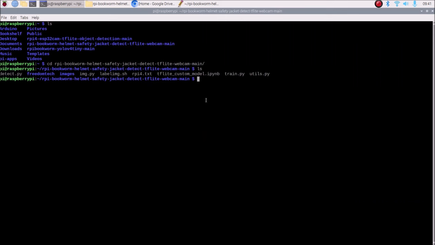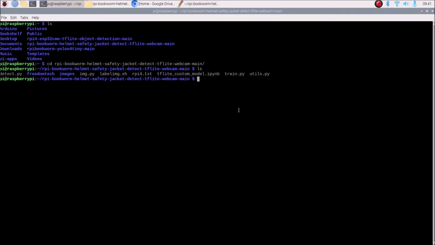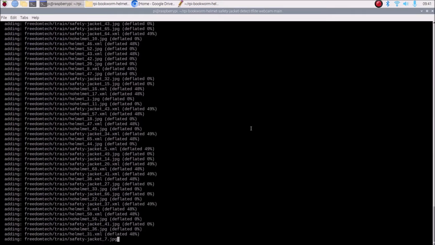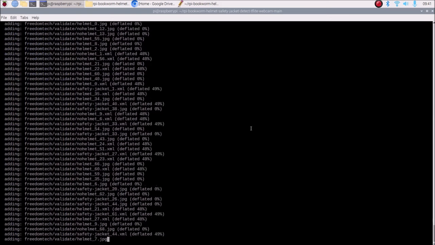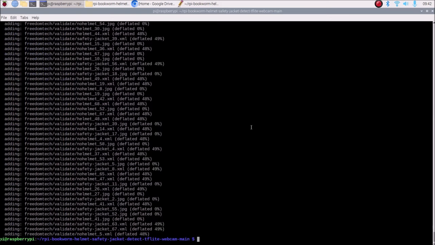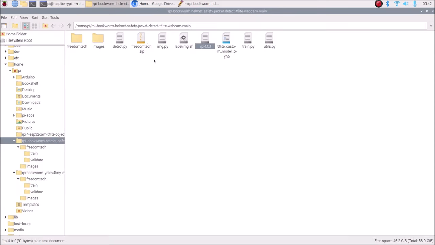If I run the command ls, as you can see, we have here our Freedom Tech folder. So now simply open our text file, copy the second command, which is for creating a zip format file. Just open terminal, paste the command, and then hit enter. As you can see, it will create our Freedom Tech folder as a freedomtech.zip file inside our repository. So it's creating. So we have done. If you open the folder, as you can see, we now have the freedomtech.zip file.